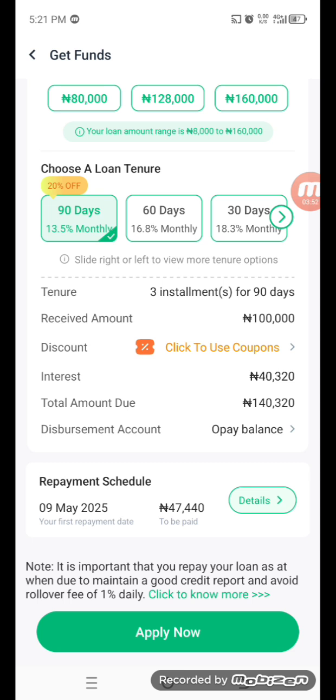47,440 naira. So the interest rate of 40,000 naira to me is too high, but it all depends on you and the urgency of what you want the money for. But I will not go for that. Let me take 60 days, which is 2 months. Let me check the interest rate.